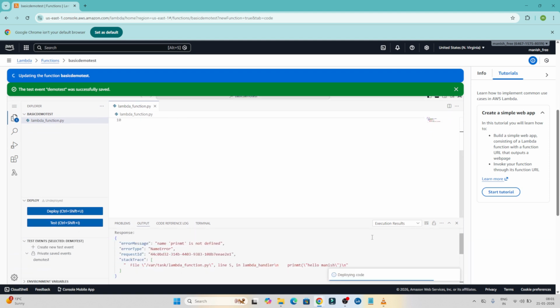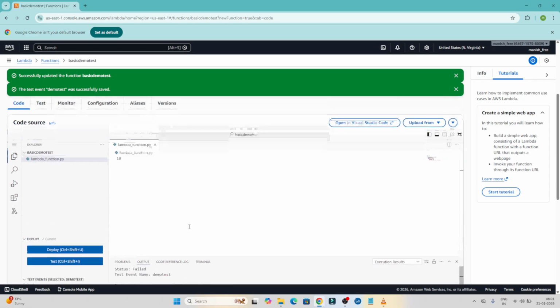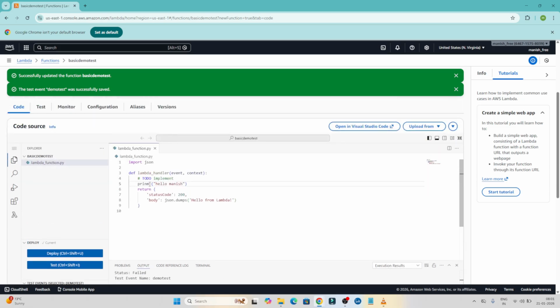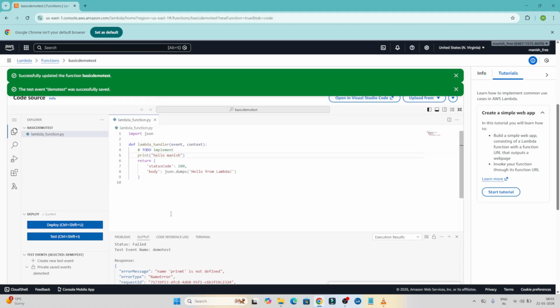Once you do a test, you can see we are getting one kind of error. What is the error? Name 'empty' is not defined. So you can see what we have written, print empty, some mistake we have done. Now again we will deploy and again we will test. Empty is not defined, because we haven't deployed, I guess. So first we have to deploy it, then we have to test it.